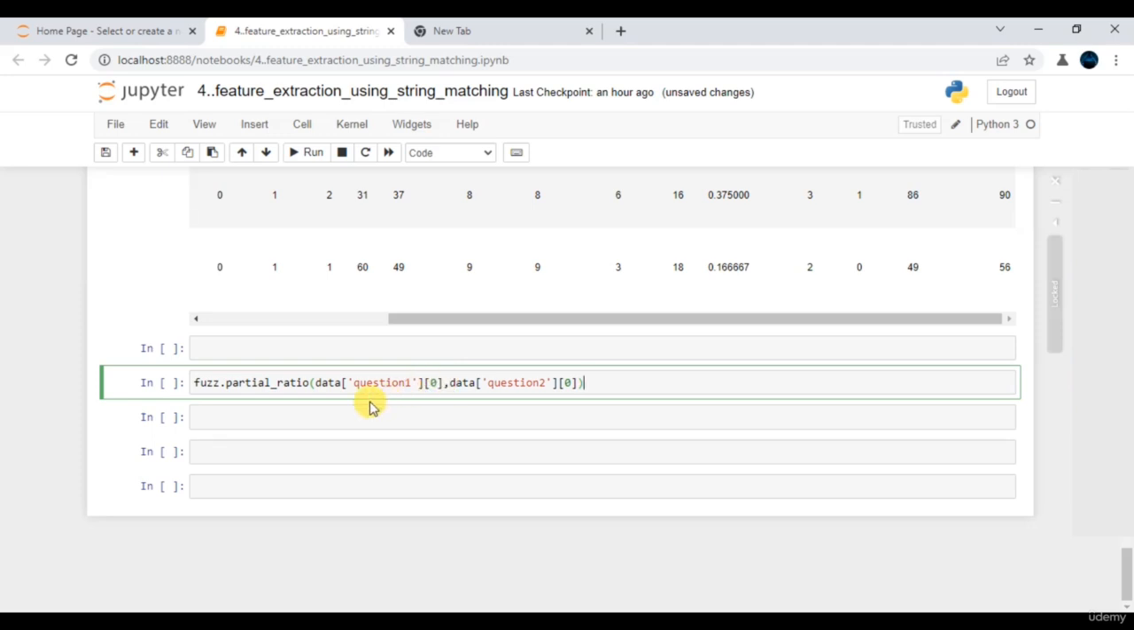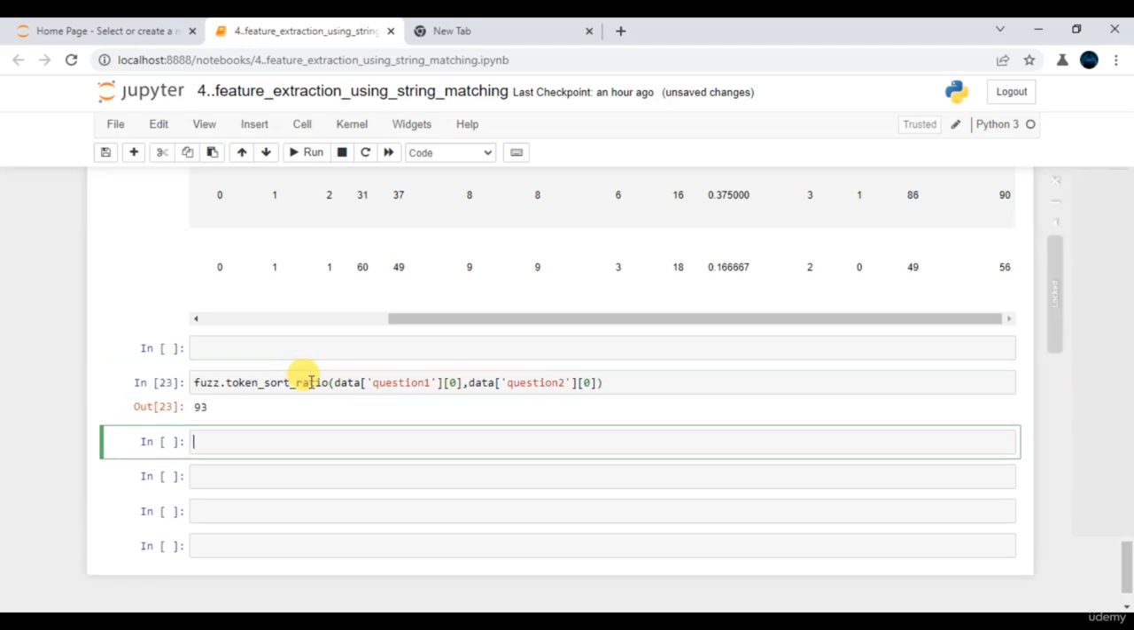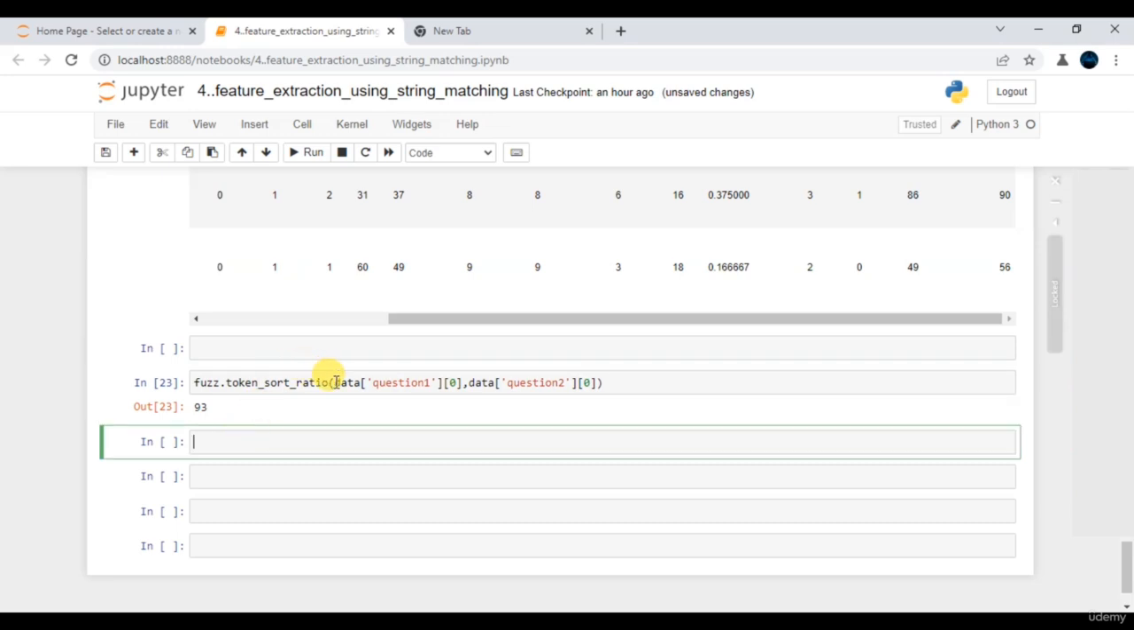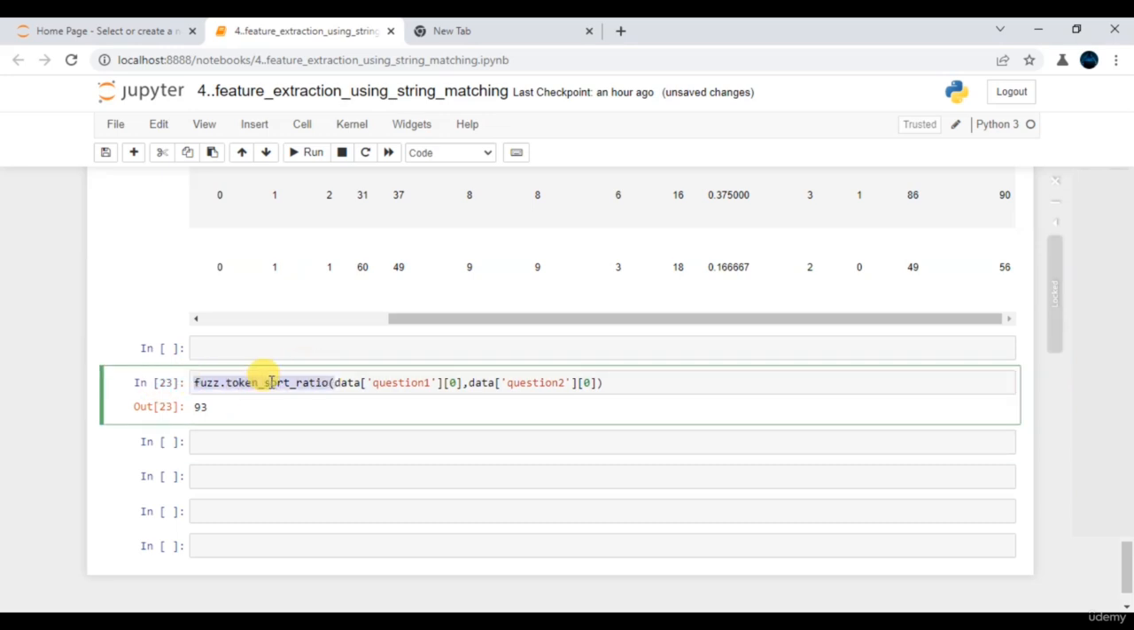Let me remove this one. I will press tab. This is the function token_sort_ratio. The moment I execute this line of code, you will end up getting 93 as the token sort ratio value. Now let me cross check.